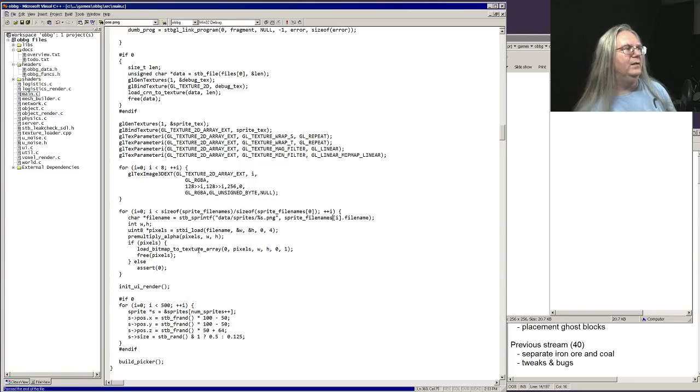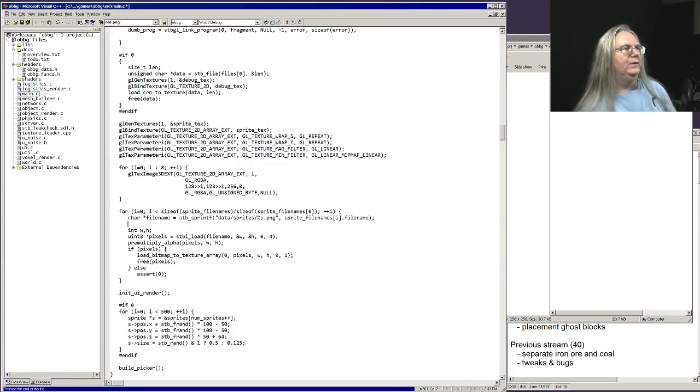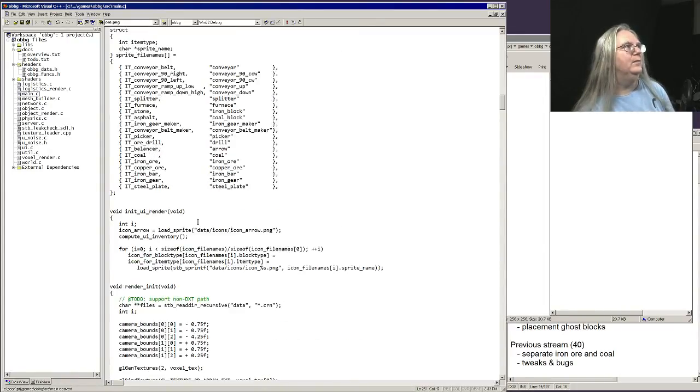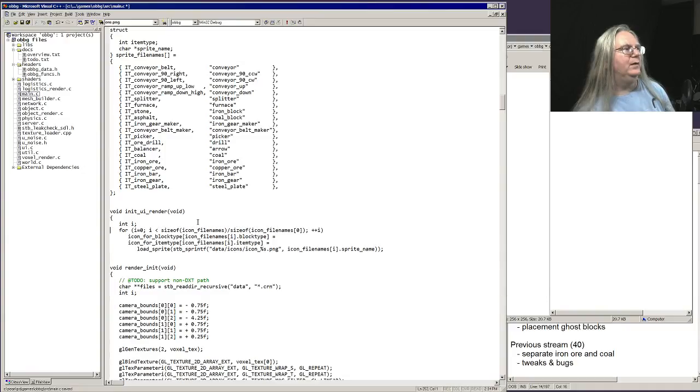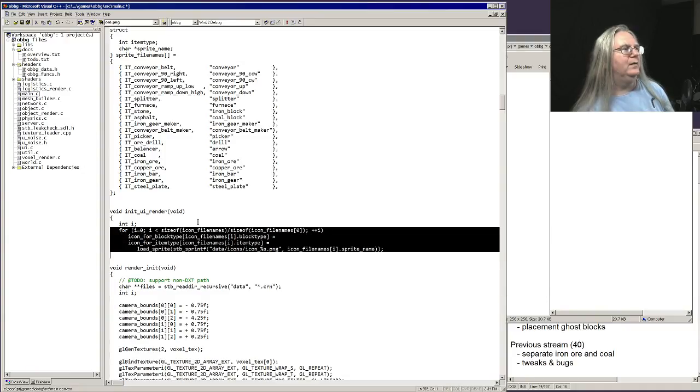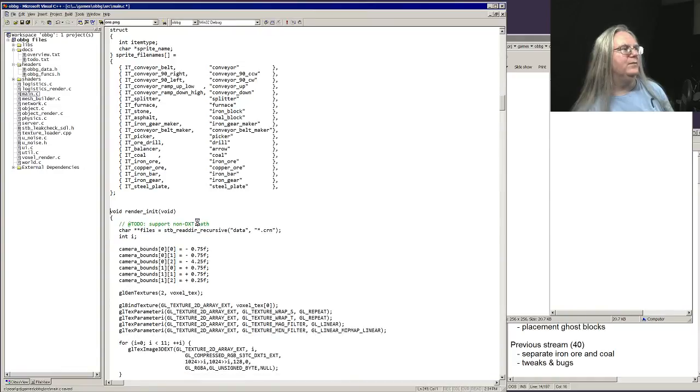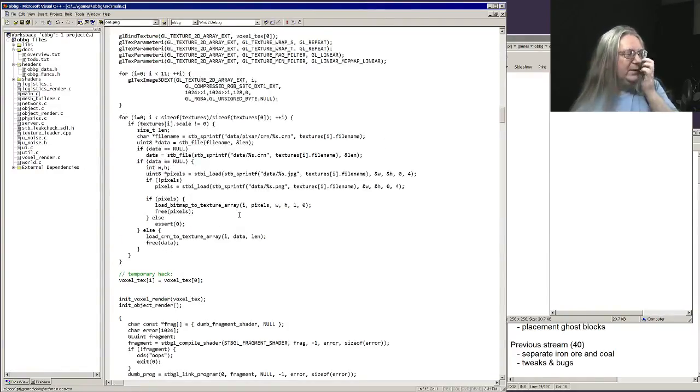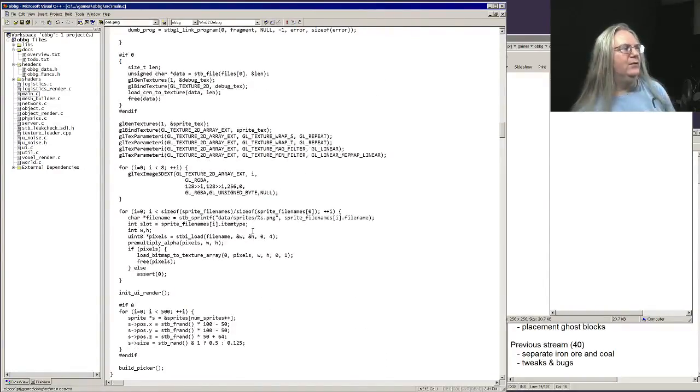And then the slot is sprite file names I.item type. What is it called? Sprite file names. Okay, so right, I'm not going to do icon for, because I'm just going to allocate one slot for every item type. So there's no mapping table. You just use the item type as your slot, and it'll just be directly mapped.